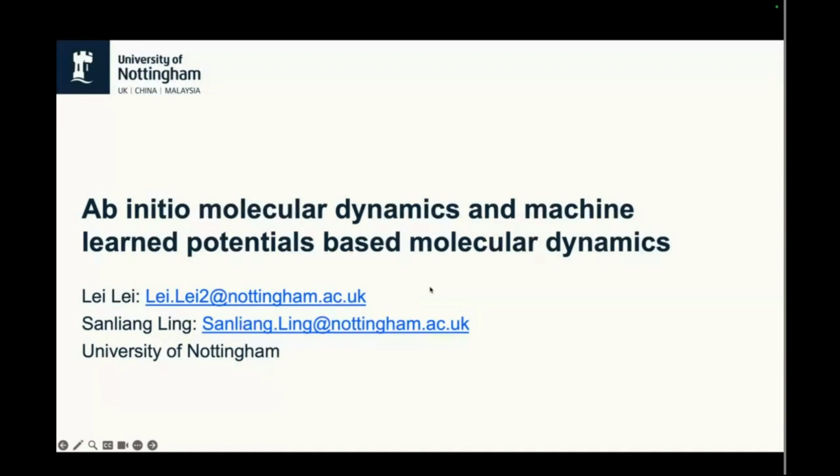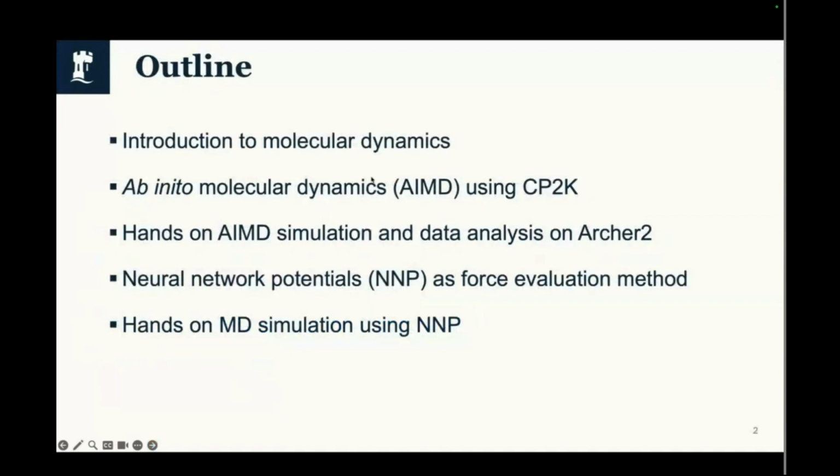So basically, the session will be organized like this. Firstly, a brief introduction, and then I will talk about ab initio molecular dynamics of one of my works as an example, and then the rest of the time will be practical sessions on job submission, running and data analysis by using both DFT to evaluate the force and the neural network potentials.